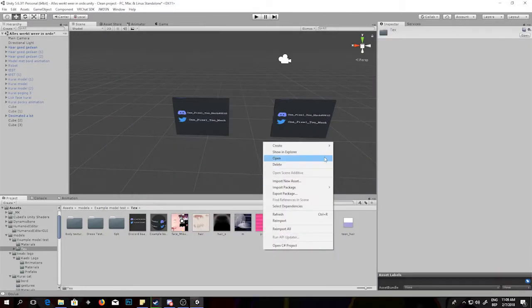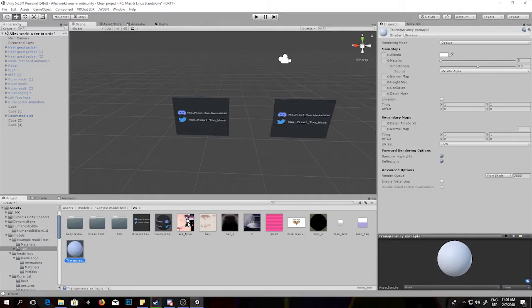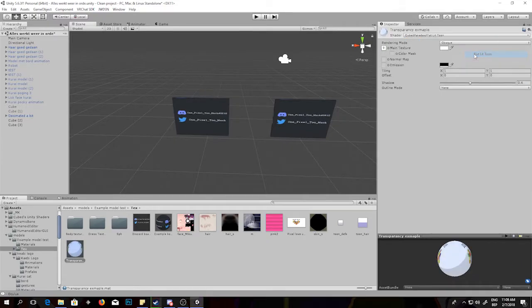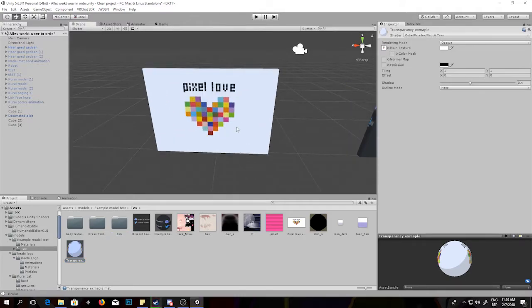I make a new material again. Call it transparency example. Drag this in here, give it the Cubed shader treatment, and I put this on here. But see, now it's white, but it should be transparent.